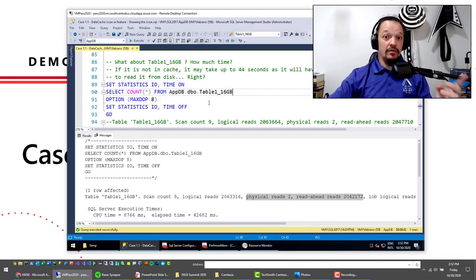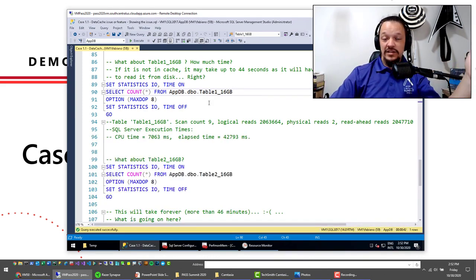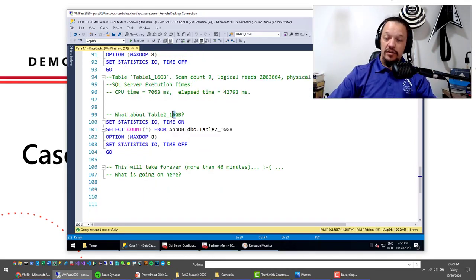I don't see the problem yet that the customer is complaining about. They are complaining that once they run the package, things get a lot slower. Let's try to read another table now. And this table is another one that has 16 gig. Now it's table 2.